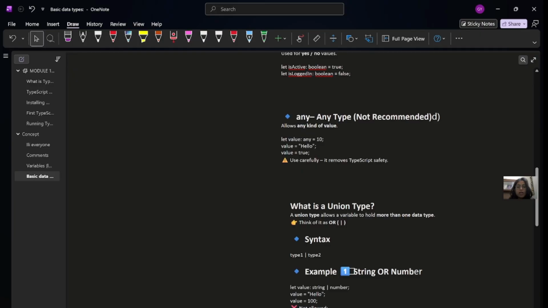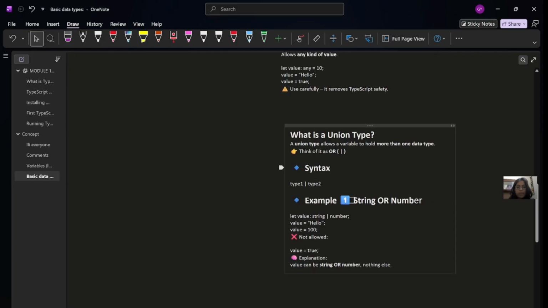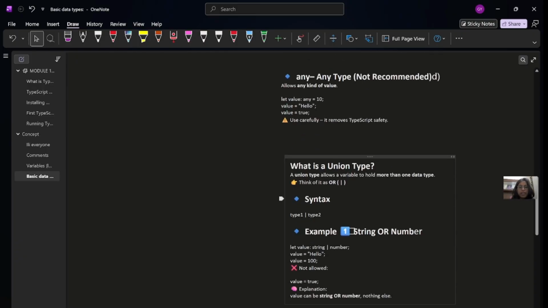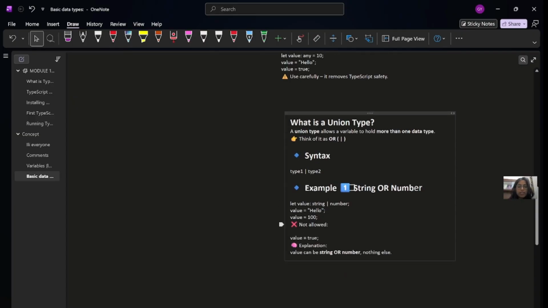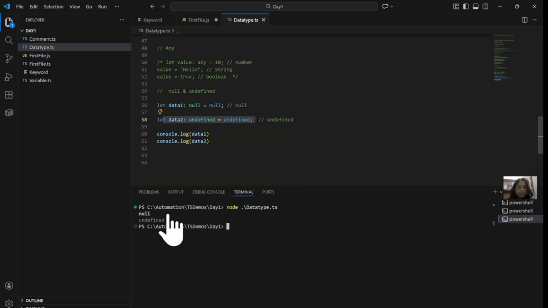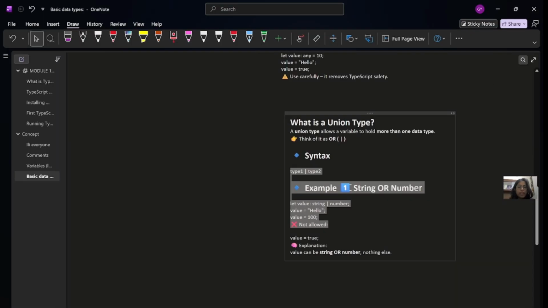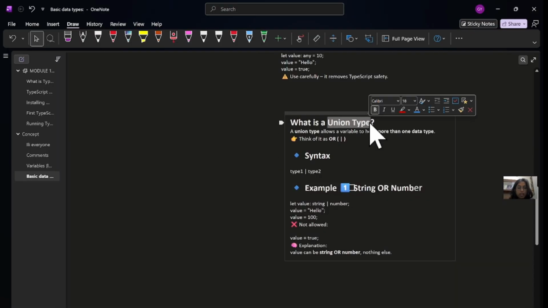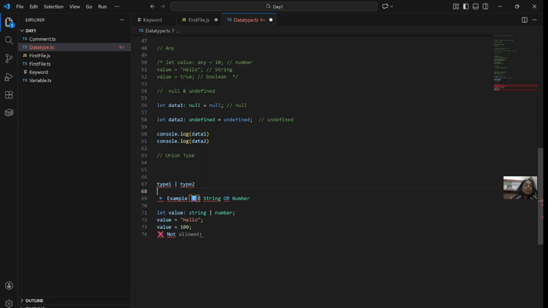Now we can understand the next one, union type. Understand that a union type allows a variable to hold more than one data type. Basically this is not any specific type of data, but you can allow a variable to hold more than one data type, but that data type should be fixed. What is the meaning of fixed? We will understand. First we define a type, and with the help of the pipe we define the data type as type 2.